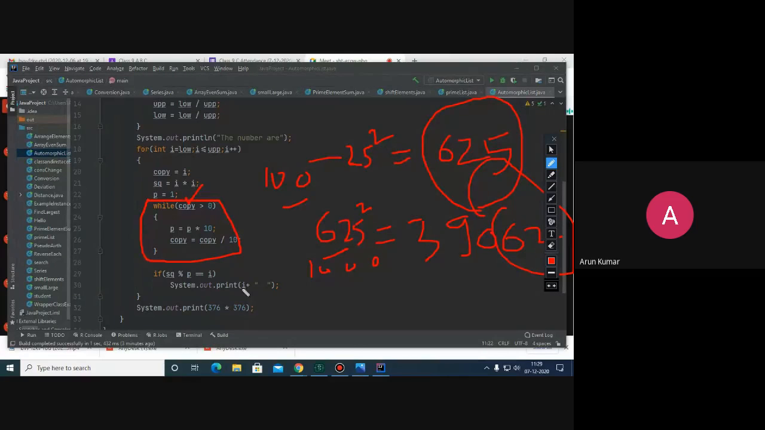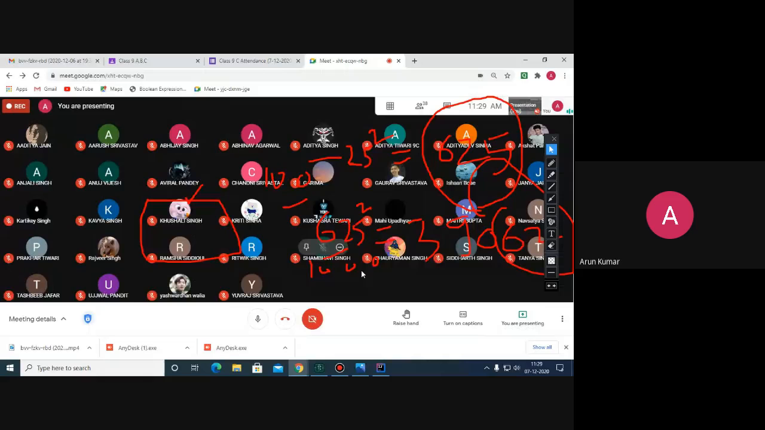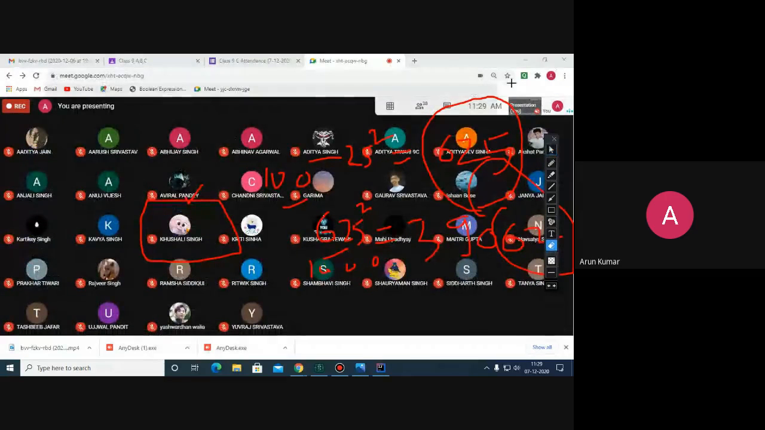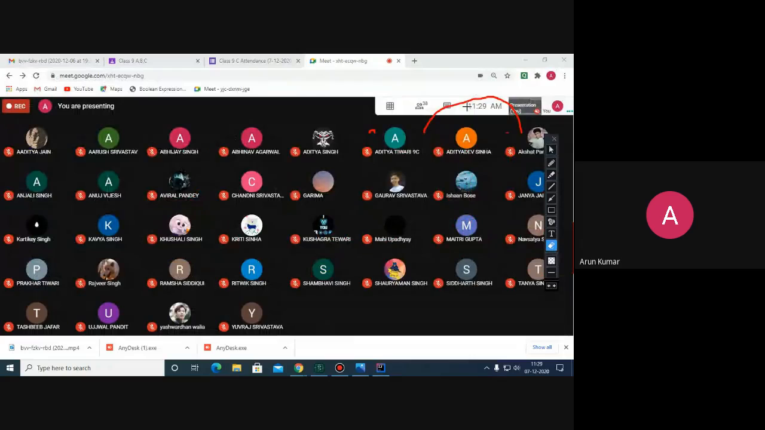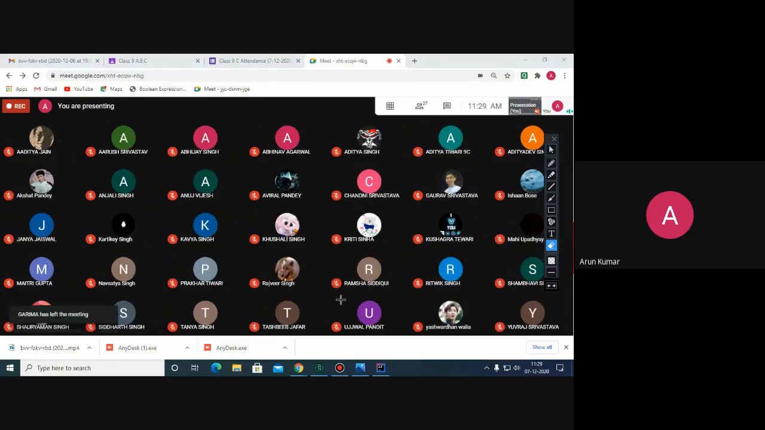If you have any doubt, any query, any confusion, then please tell. Akshat Pandey. No query, sir. Okay, now anybody is having any doubt, any query in this question, please tell. Beta, please tell. Hurry up. Khushali Singh, Rajveer Singh, Ramsha Siddiqui, Ishan Bose, Mayu Upadhyay. No, sir. And Yuvraj Srivastav.